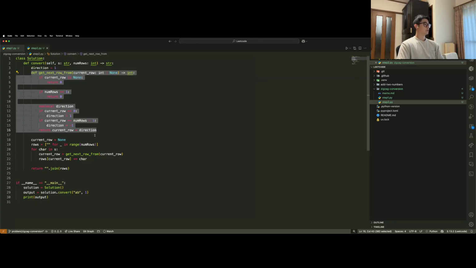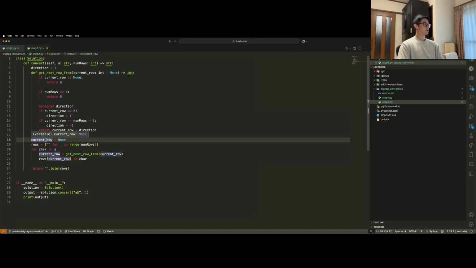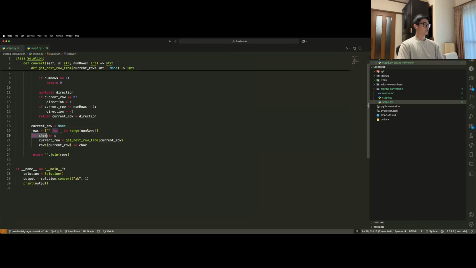And later we initialize the current row variable accordingly, iterate through each character in the string, get the next row, and put that character in the designated index. And lastly, we join all the elements in the rows array into one string and return it.